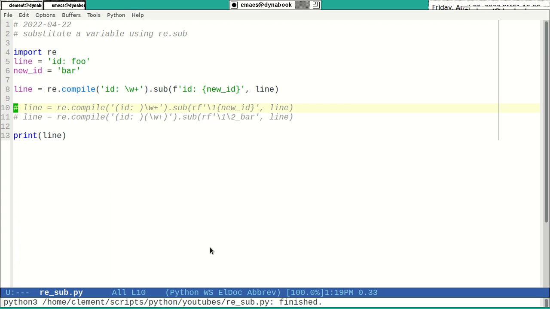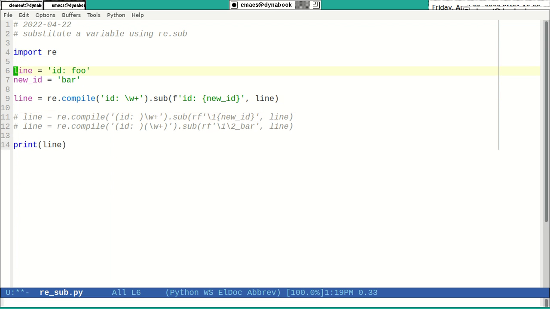For example, now I'm writing code and I want to replace the line with this single statement, ID: foo. I want to change it to bar. Then when my program sees this line, it will automatically change foo to bar. And the way is simple, using regular expression.